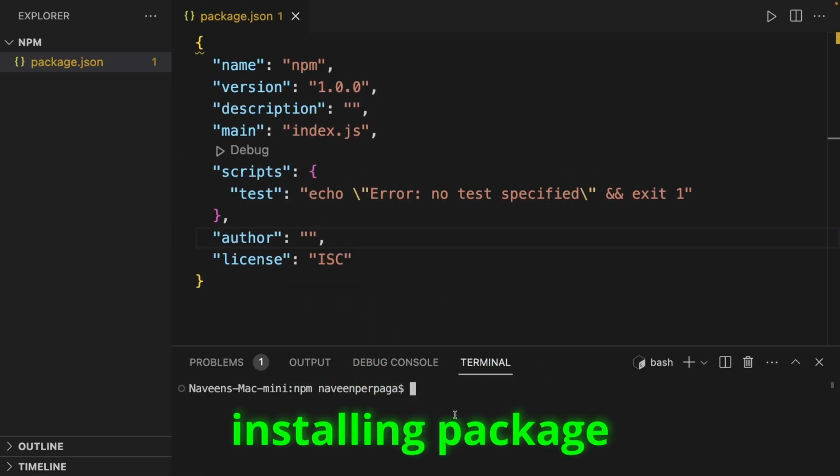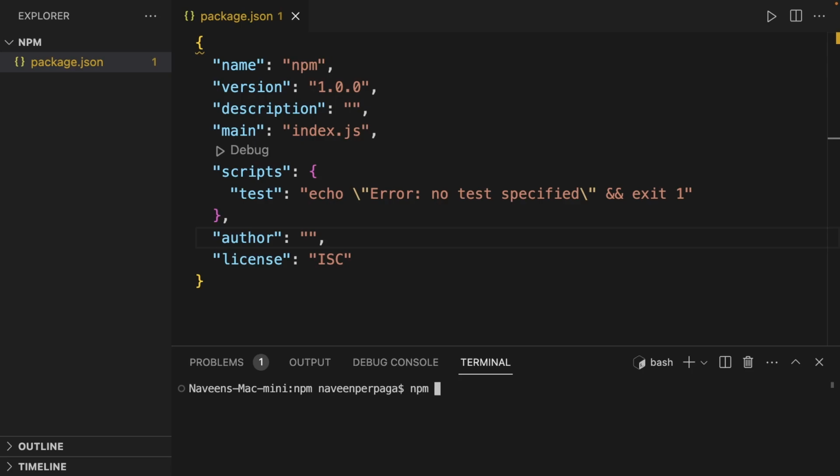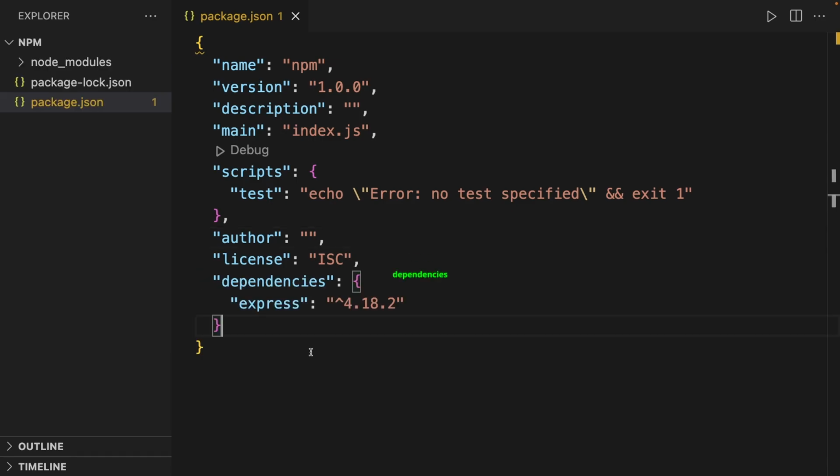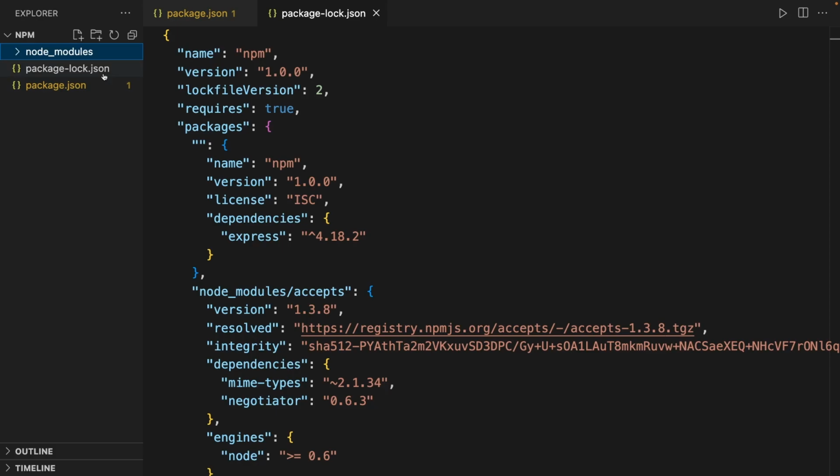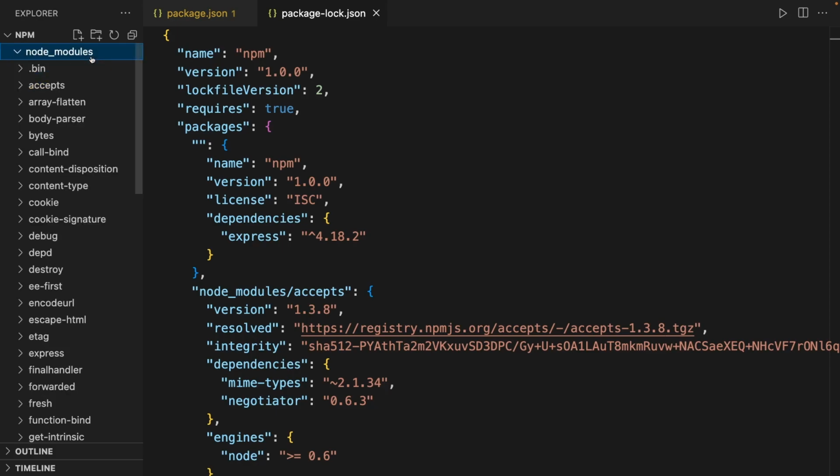We will start by installing our first package with npm install and the package name here. I'm going to install Express. When a new package is installed, it is added in dependencies. The package-lock.json file is created and the node_modules folder is also created.